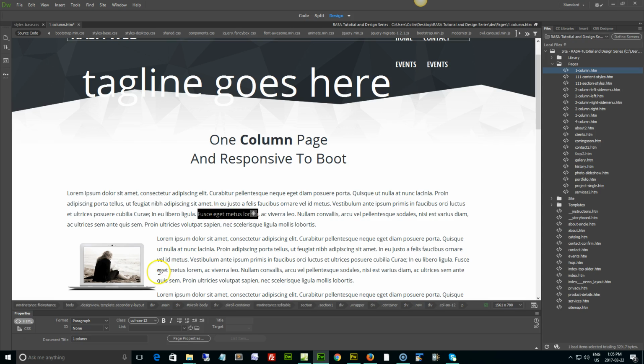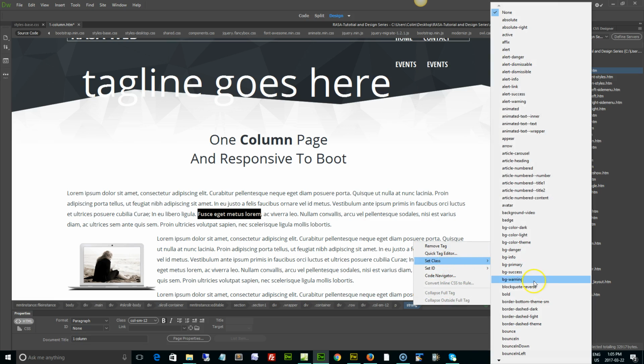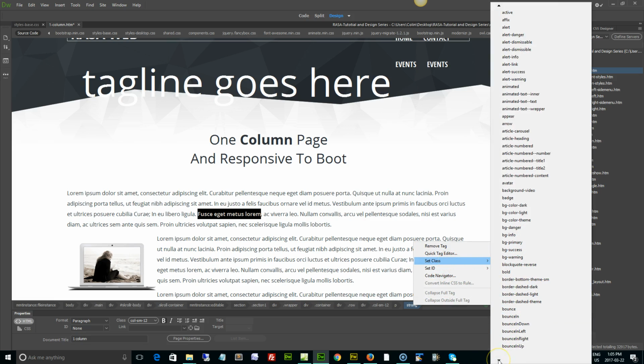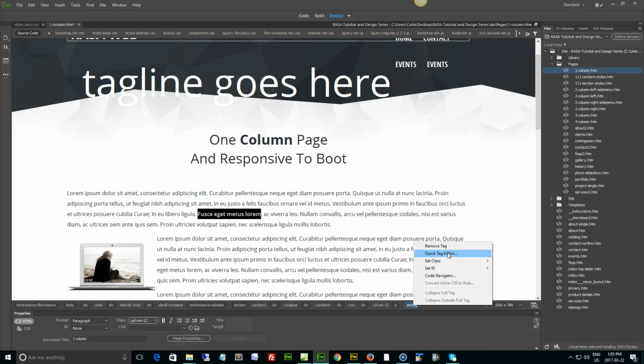So here's my little cheat: I just bold it. Okay, and that wraps it in the strong tag. Now I can edit this tag. I can just do a set class, and then scroll through my list until I find the colors. There are a lot of classes in a Bootstrap theme, so we need to get down to the color tags, which could take a few seconds. Or we can do the quick tag editor like so.